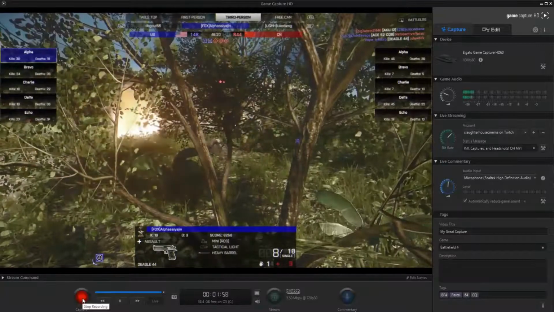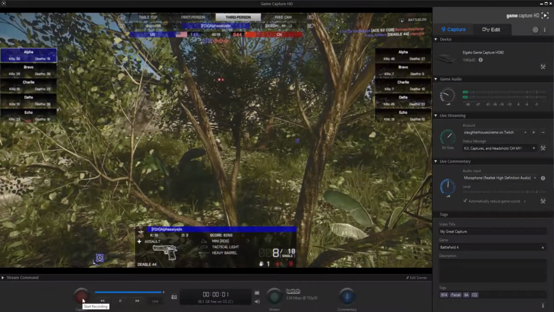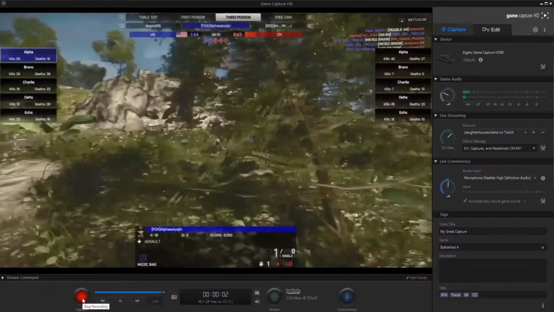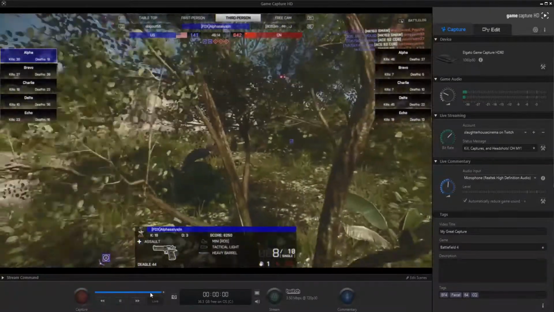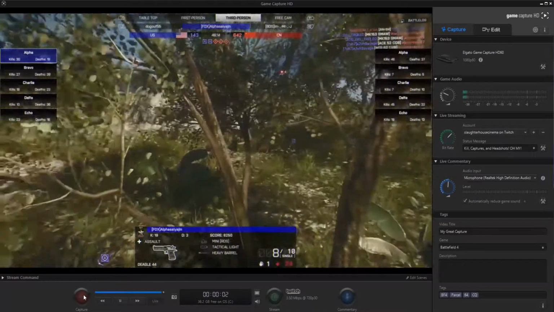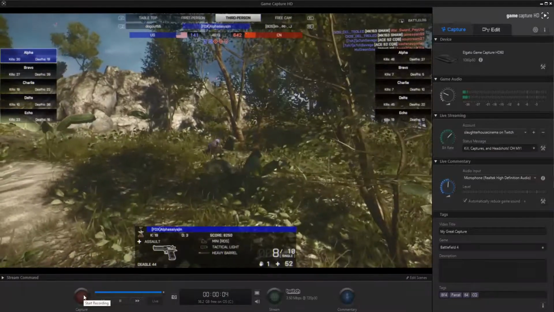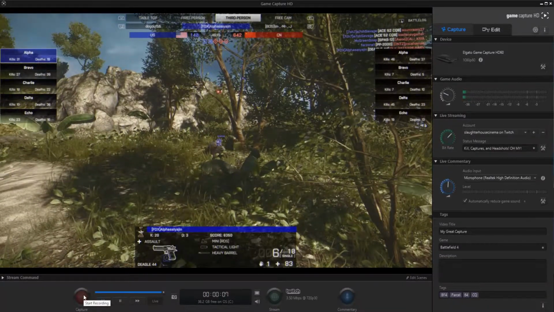So if you only want to record the moment you just witnessed, press the capture button, wait a few seconds for it to redirect you to the live feed, and reselect capture to stop recording. Unless, of course, you want to continue recording, then just let it be.